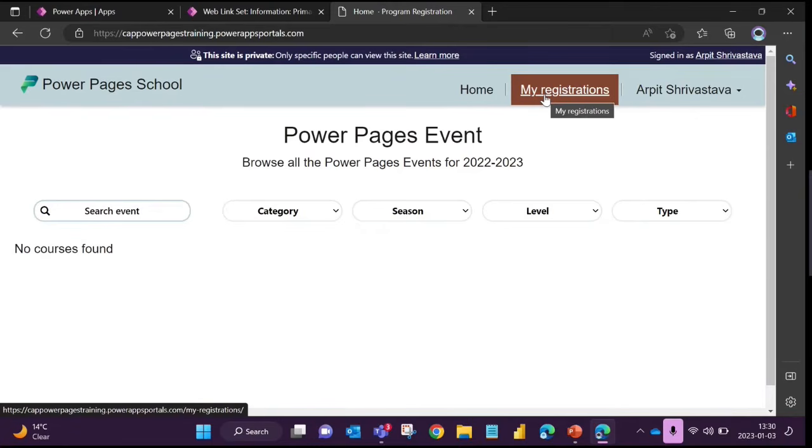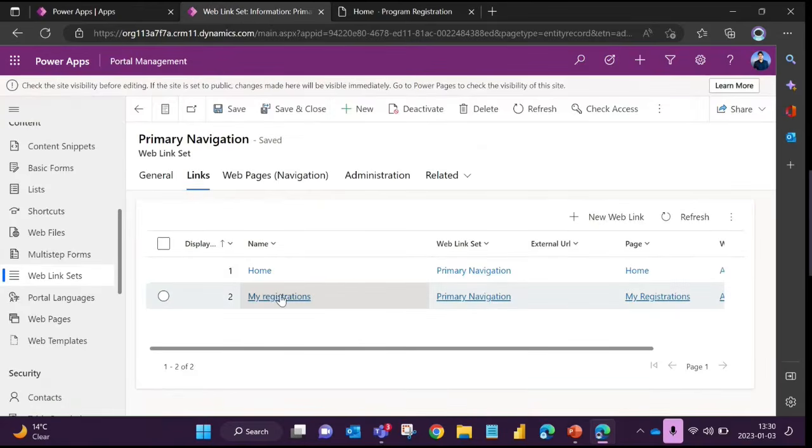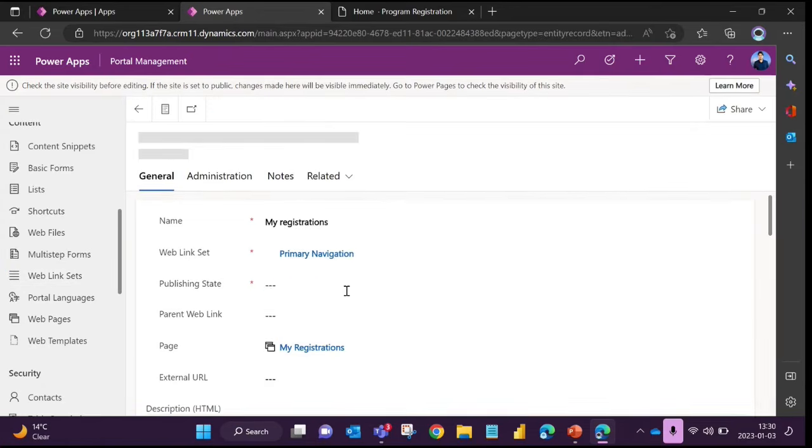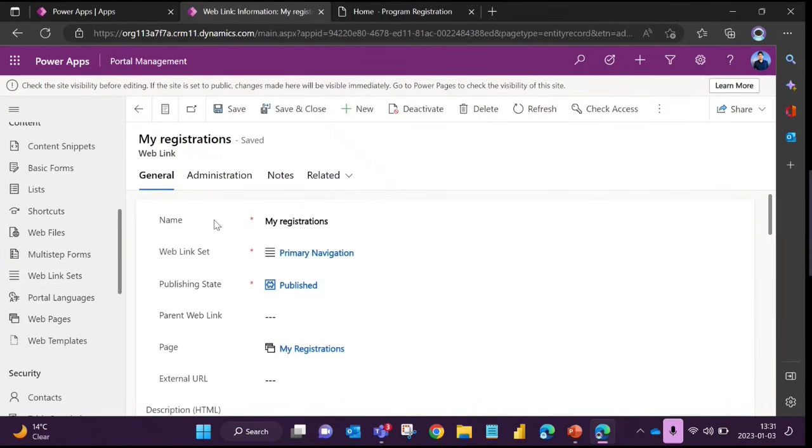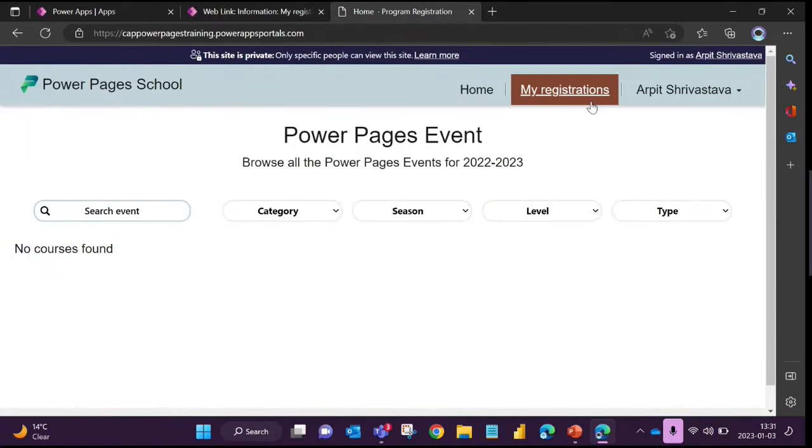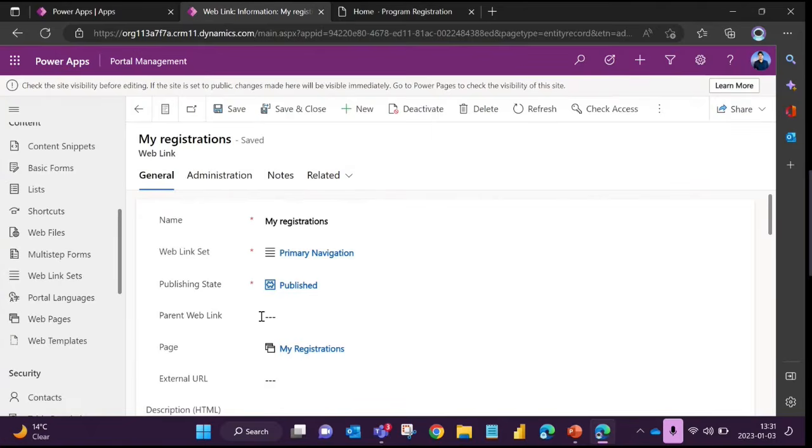Let's say in My Registration, I want to see a drop down so that I can see the child links as well. I can open My Registration, and in the particular link, I can decide what action I want to perform. For example, on click of My Registration, whether I want to redirect the user to an external page or external URL outside of my portal or website, or I simply want to display some internal web pages. That I can decide over here.